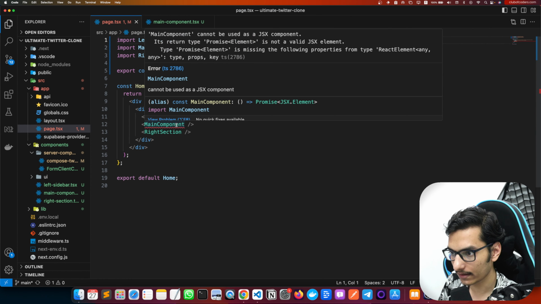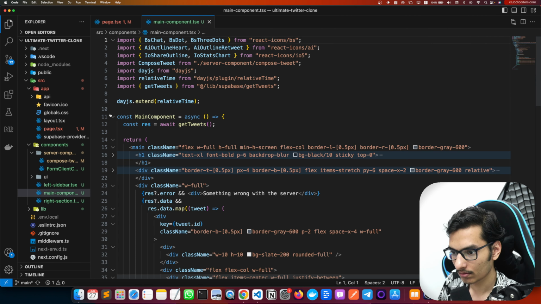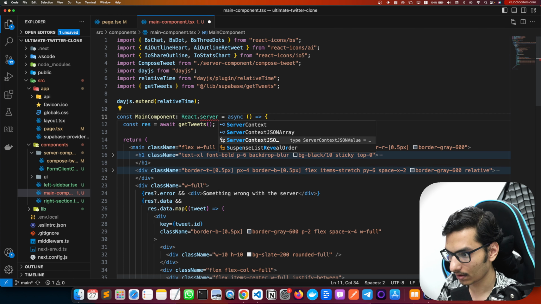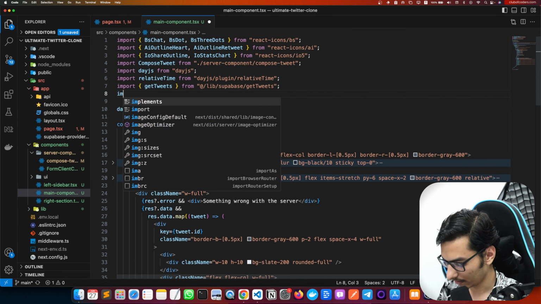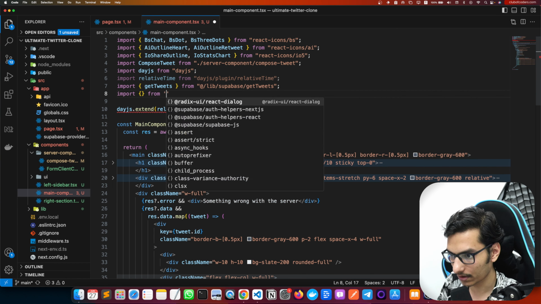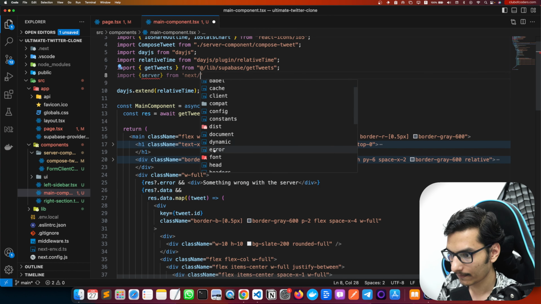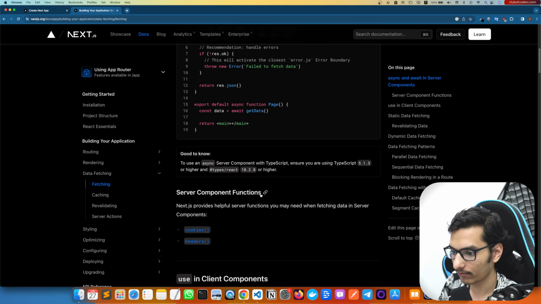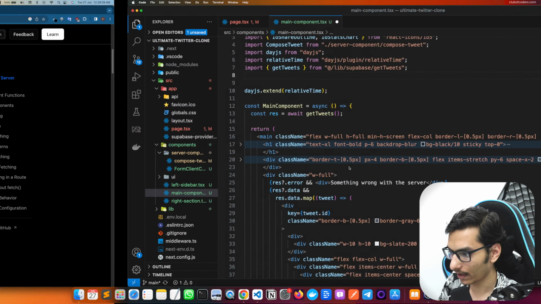So why it is not working is that it is saying the promise element is missing. Okay, so we need to mark it as a React server context. No. Let's see if Next.js has some type for it. Server, no. Okay, so to use an async server component with TypeScript, ensure you are using TypeScript 5.1.3 or higher and types React. Okay, so that's why we are facing the problem. So we need to update our TypeScript as well.